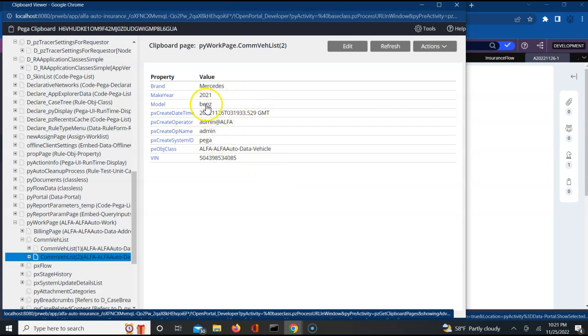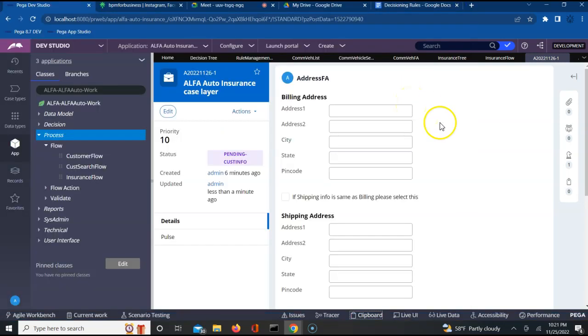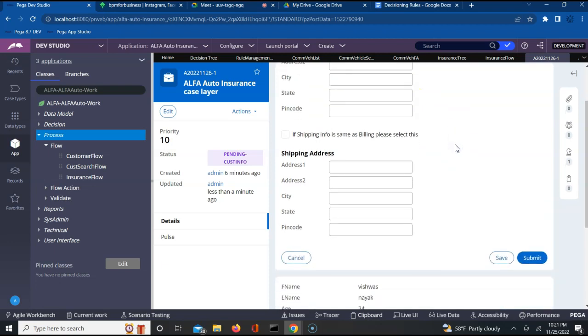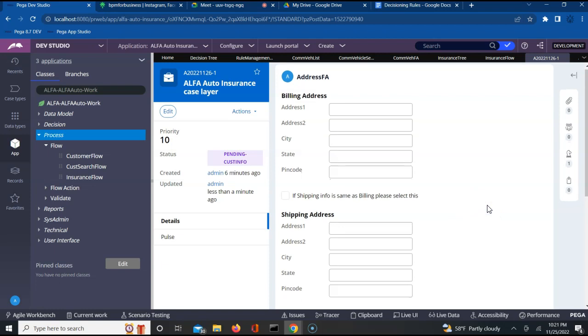Does it make sense? See, that list got updated. This way, when you're capturing details from a user, if you have an inline edit like a table, you can capture as many records there. That also is something which we saw.